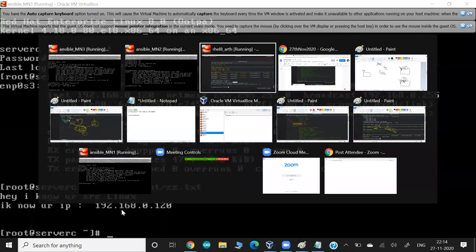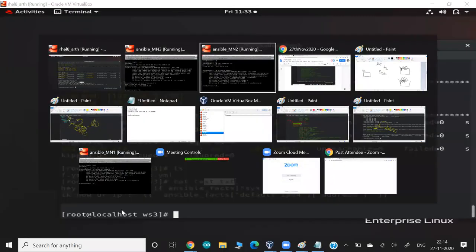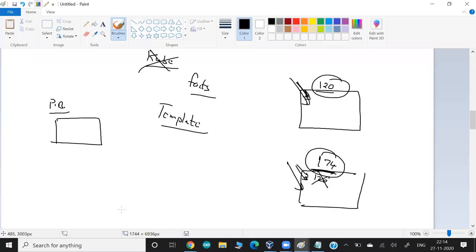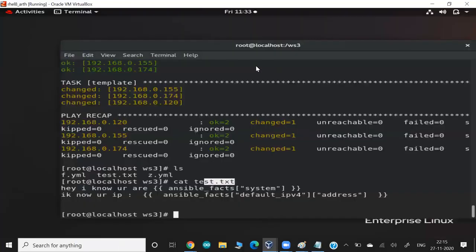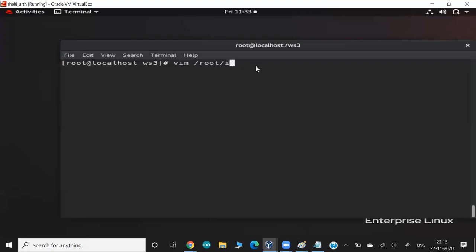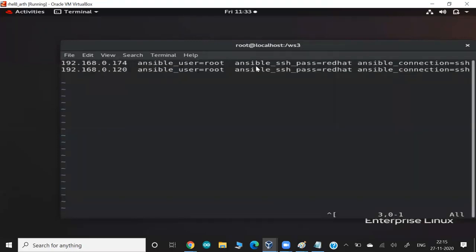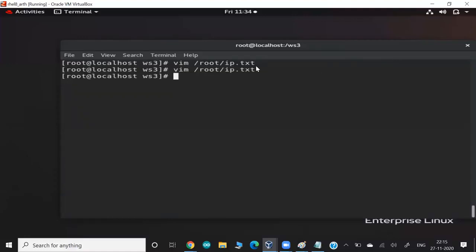Okay. So now these two concepts, guys, we're going to use to solve the issue we had yesterday. So what exactly I want: I want IP 120 to be configured as an Apache web server, and 174 to be configured as an Apache web server. Or let's say I have one more IP. Let's go for two IPs. So let me update my inventory first. So I have two IPs. I want both the IPs to be configured as an Apache web server, but I want the Apache web server to be customized.